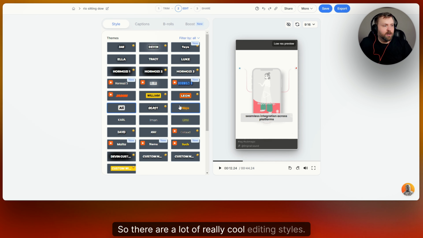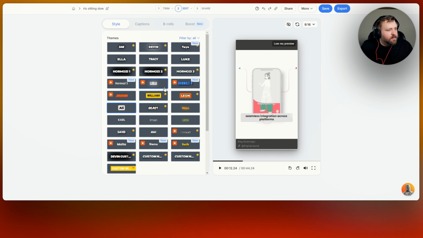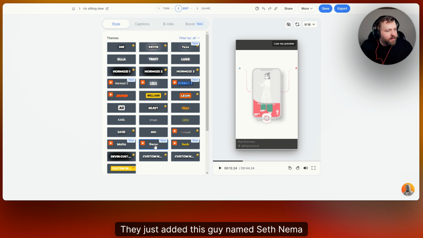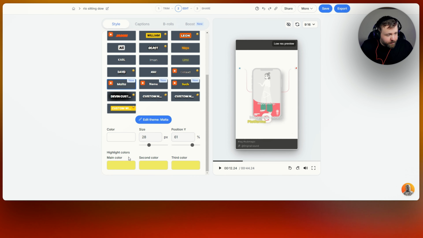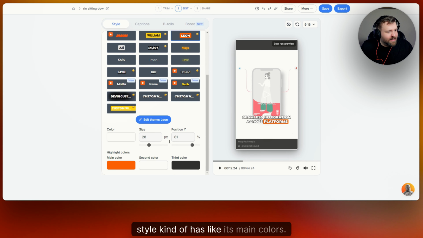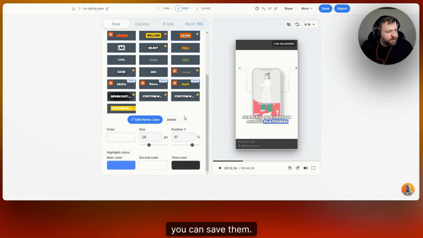So there are a lot of really cool editing styles, and they continue to add more as they go. So they added Hormozy 4 right here, just barely, and Hormozy 5, which is really cool. They just added this guy named Seth, Nima, and Malta. So nice thing about this too is you can edit the themes and you can change the size, you can change the position and the color. And then each style kind of has its main colors. You can also change those as well. And as you can see, it kind of shows you. And then it becomes an edited theme. And if you like those themes, you can save them.